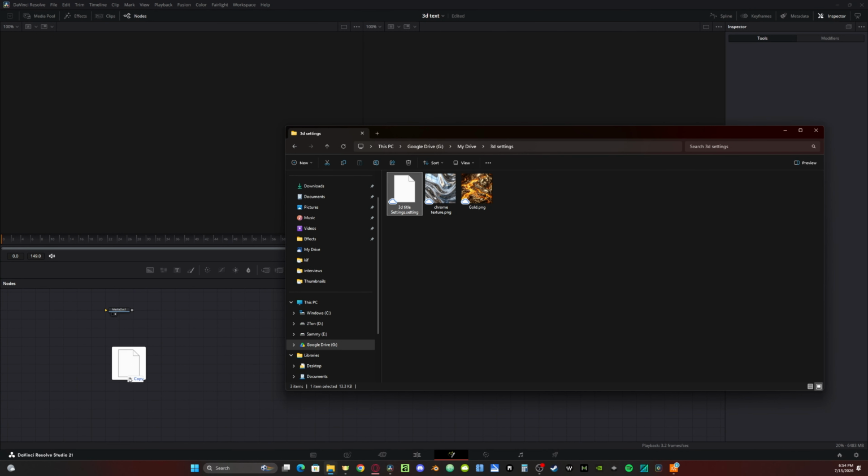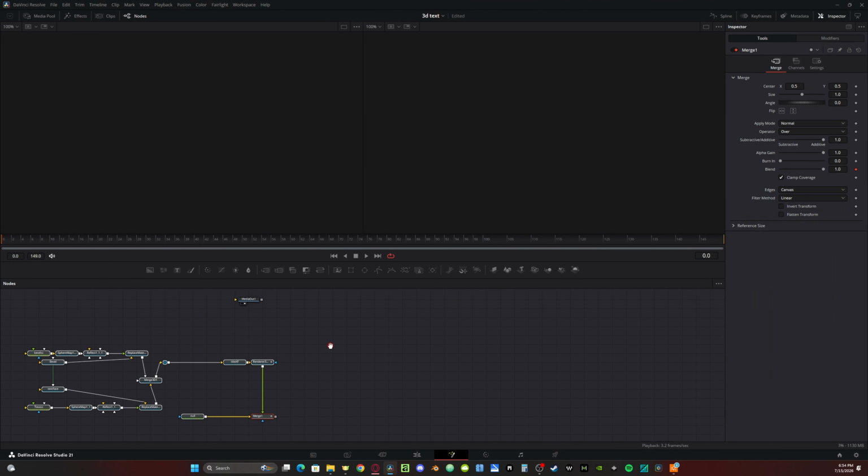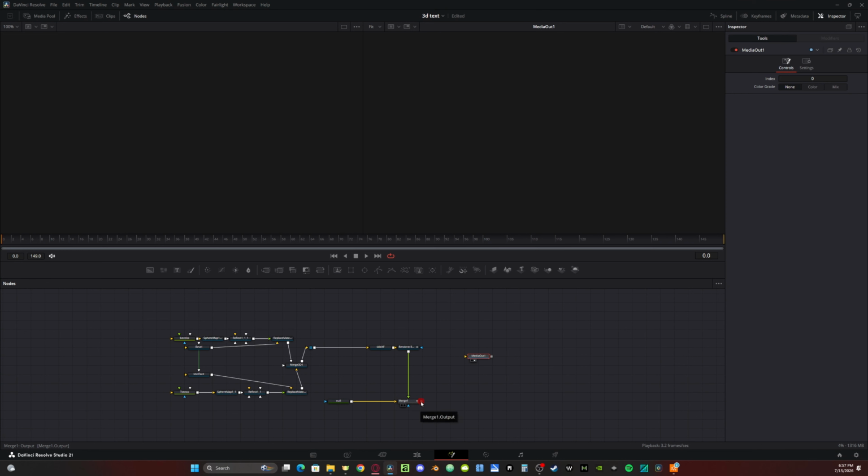Then you're gonna navigate to your download. But first I'm gonna grab this dot setting file and just drag and drop. Then it's gonna bring up all the nodes. So now go down here to the merge one node, take the output of it and connect it to the media out. Now everything's gonna turn red because you don't have any shaders connected. So that's what these nodes here are for.